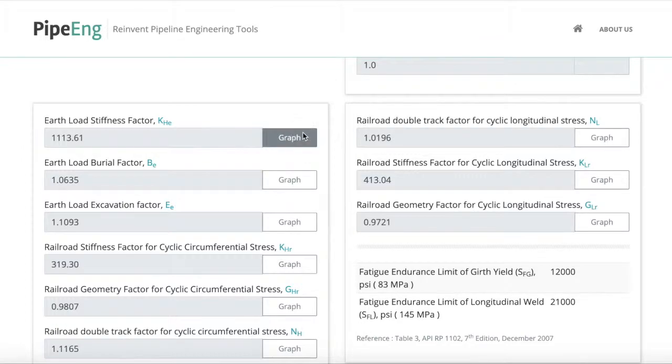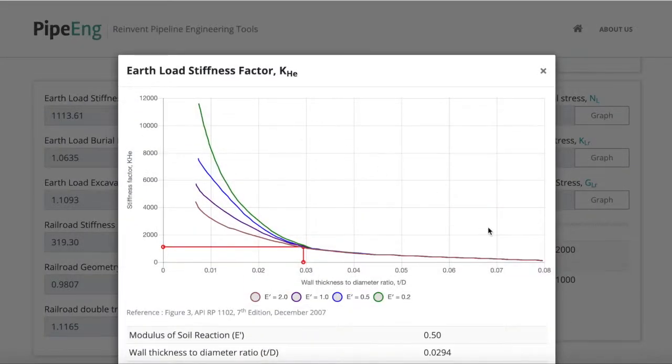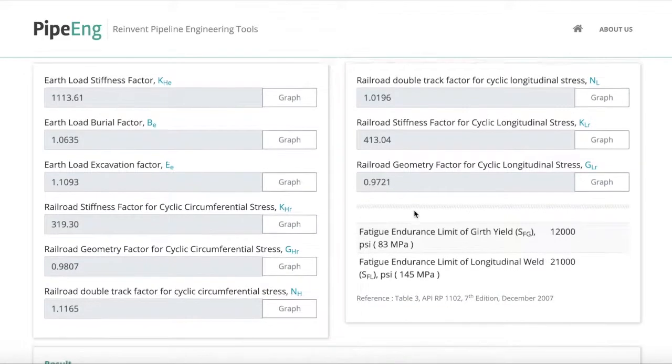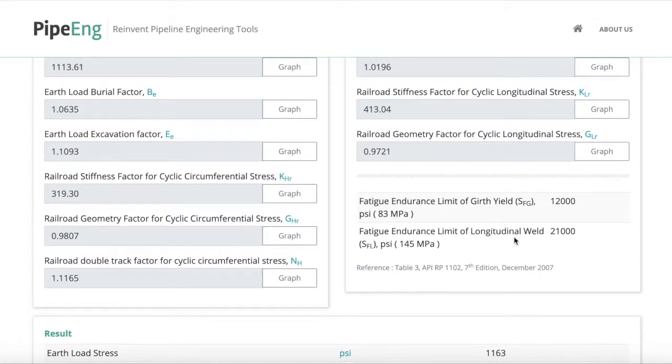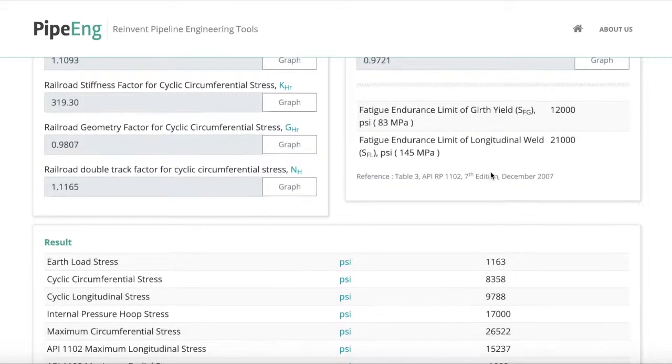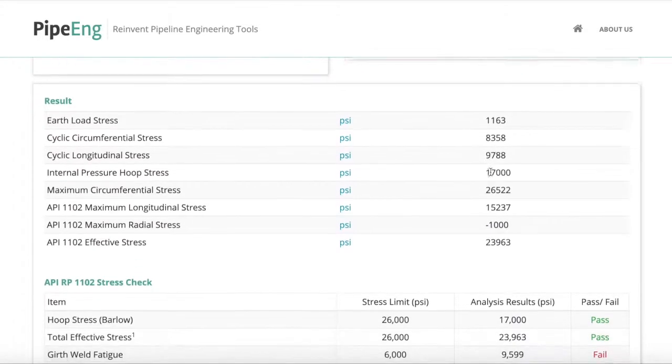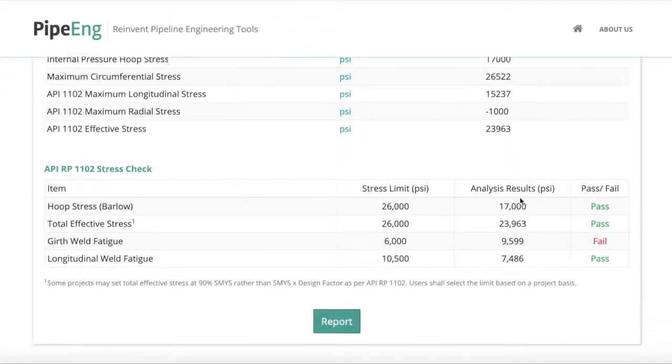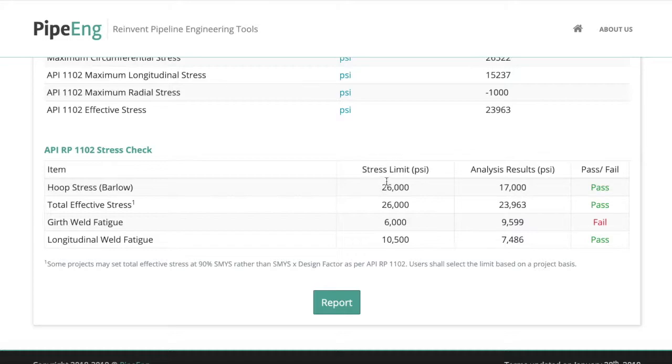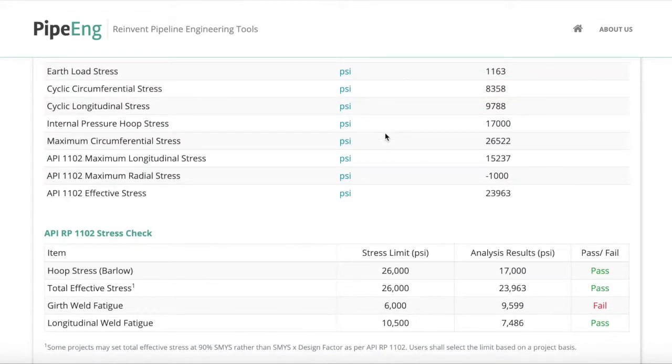Same thing, we'll generate all these graphs by itself. Everyone can double check everything based on your understanding. The fatigue limit is pretty much the same as for the highway. The results and criteria are pretty much the same. And now we compare the stress limit. We can see everything passed, but we have one failed criterion here for the girth weld fatigue. So basically our longitudinal stress is over the limit. So we have to do something to make sure this passes.